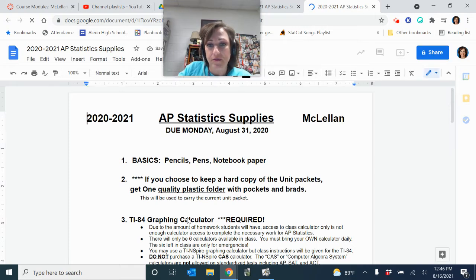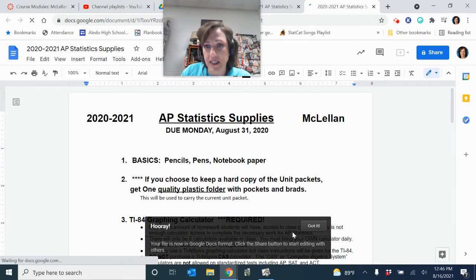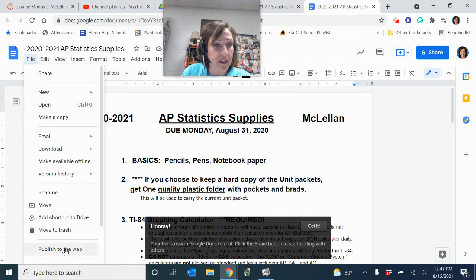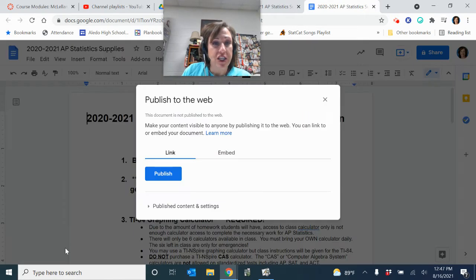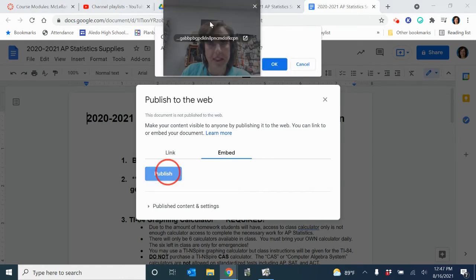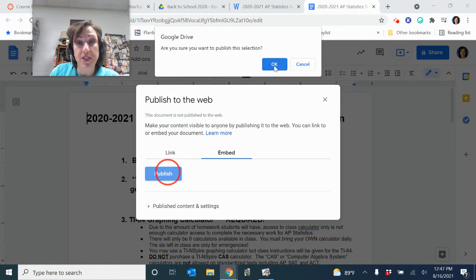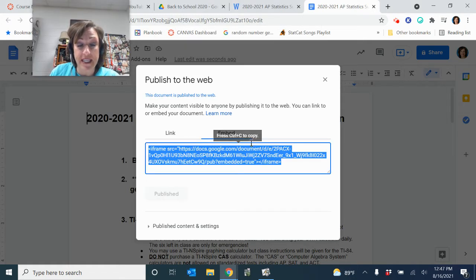Now this is old and not correct. It's just something that I threw together or pulled up to show you this. So here I go. File, publish to the web. Okay. So that is then going to give me either the link, but we want the embed code so that it'll show up on your Canvas page. So I'm going to publish that. Let's see what this says. Oh, are you sure you want to publish this? Yes, I do. So here's the embed code.